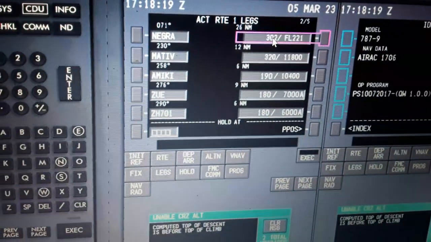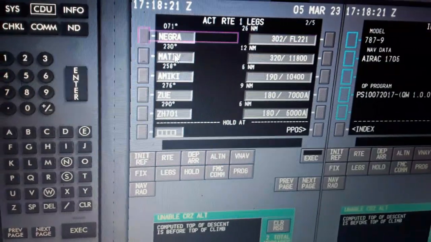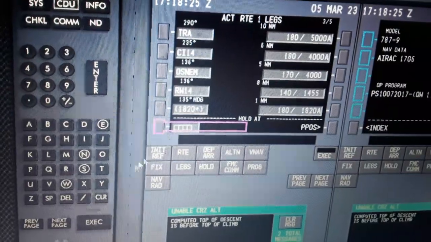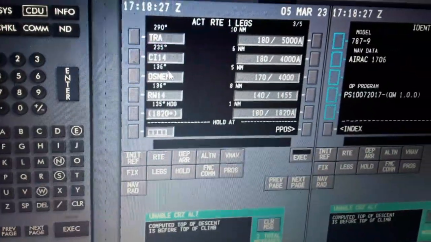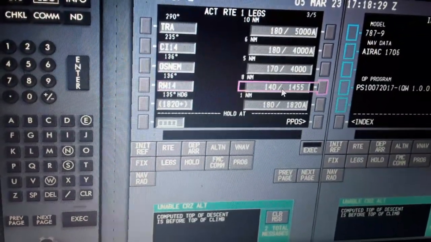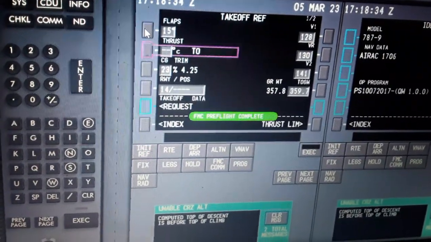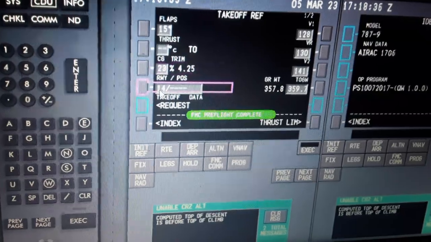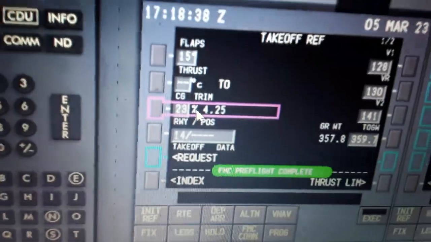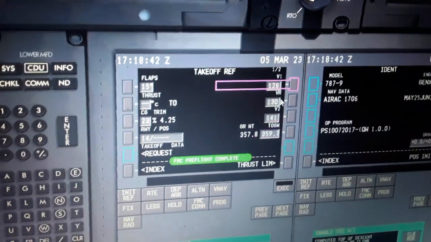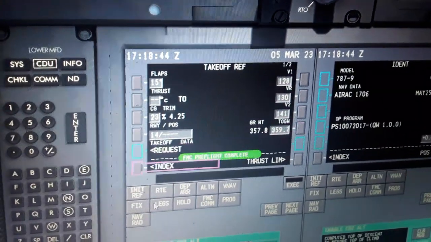Then we have to climb to 25,000, 22,000 here. Nigra, Mati, Amity, Zui, Zits. Then we descend back to the airport. We have the standard terminal arrival waypoints and fixes, runway 14 over here. So we have also initialized flap, center of gravity, trim. So we have the center of gravity and the trim position of the tail, the flaps 15 degrees, and the takeoff speeds V1, V rotate, and V2 for this gross weight.